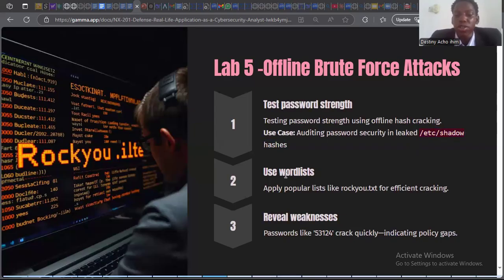Now we're using a word list. So we apply a popular list known as rockyou.txt.